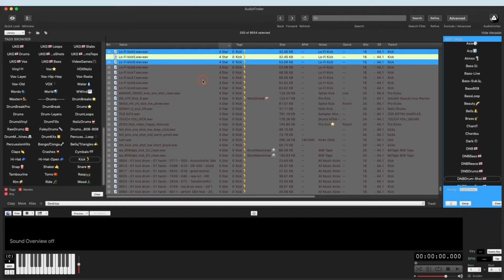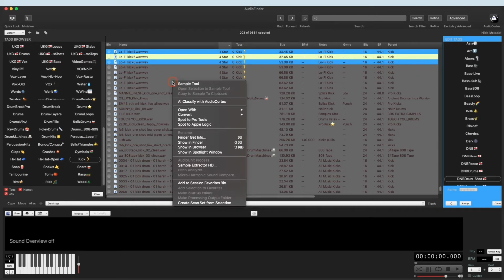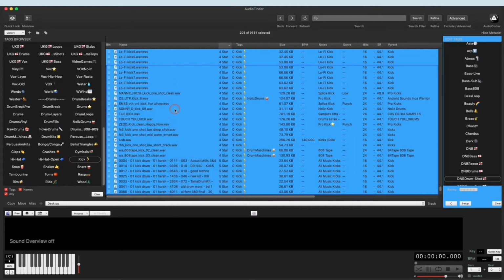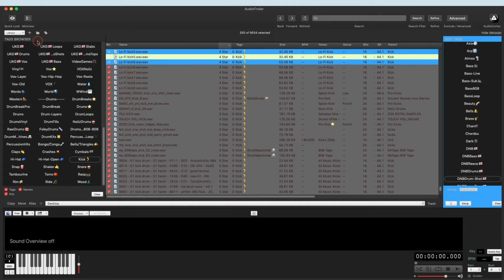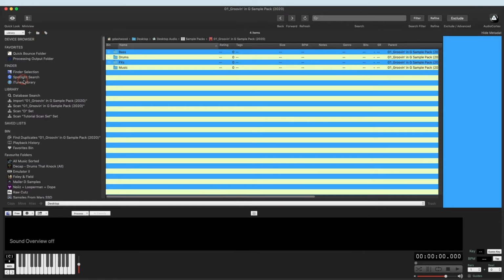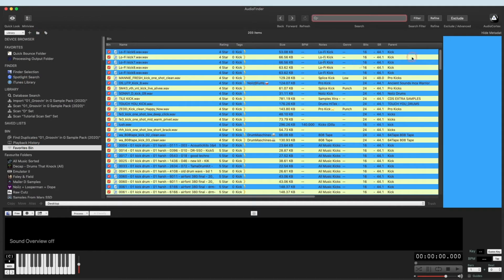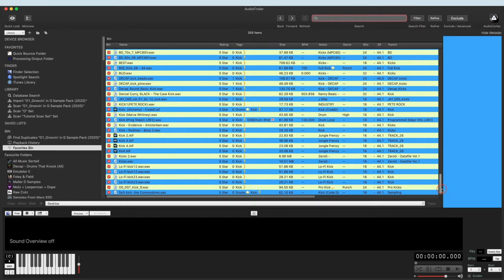So I've got this list now of all my favourite kicks, and I've obviously spent some time tagging them, which is what you're going to have to do if you really want to get the most out of Audio Finder: tag and rate your samples. But what I can do now is add this to my favourites bin, my selection, then come back to the favourites bin, and now I've just got my highest rated kicks.